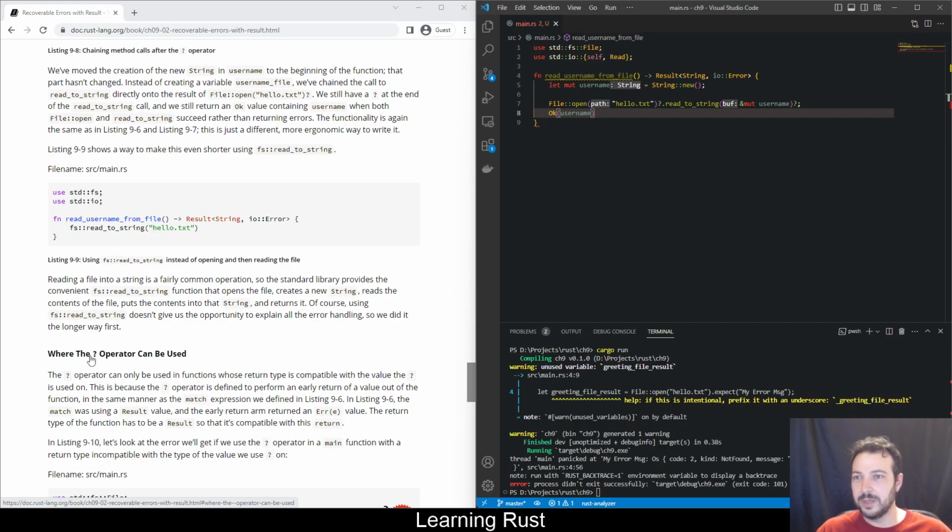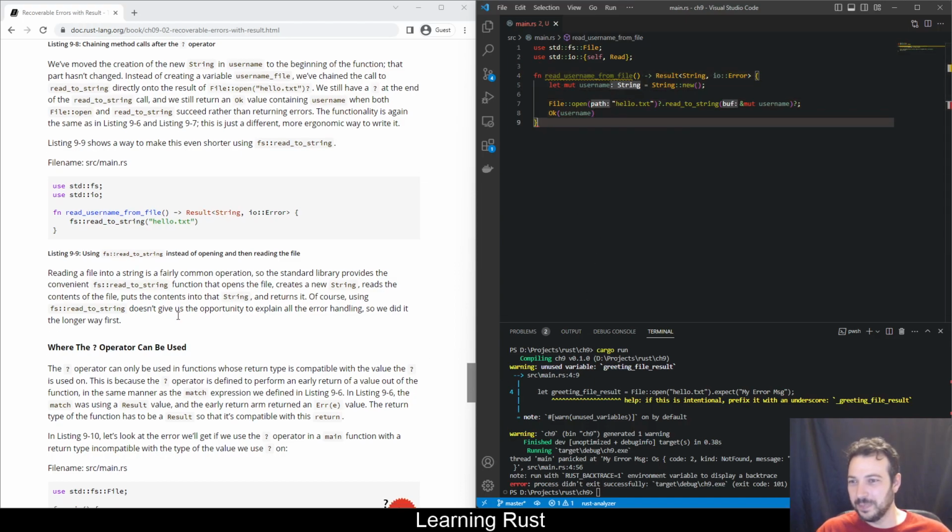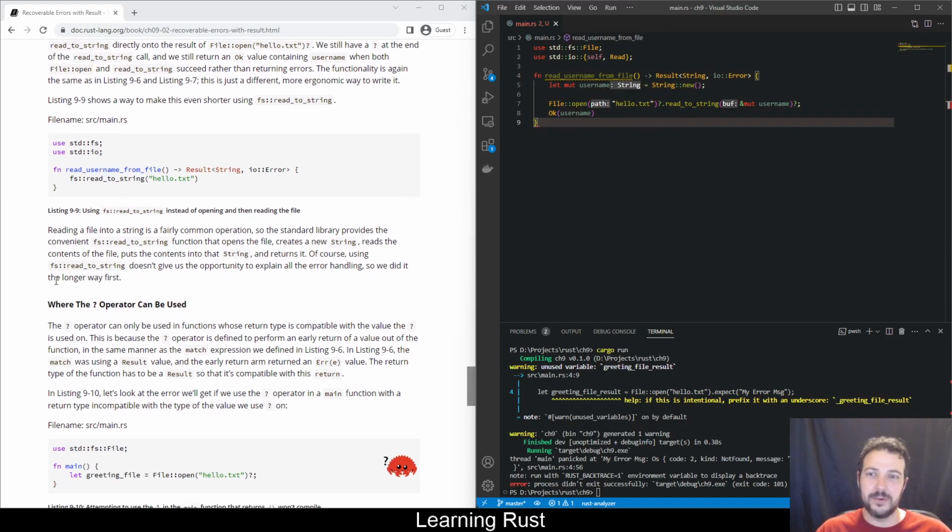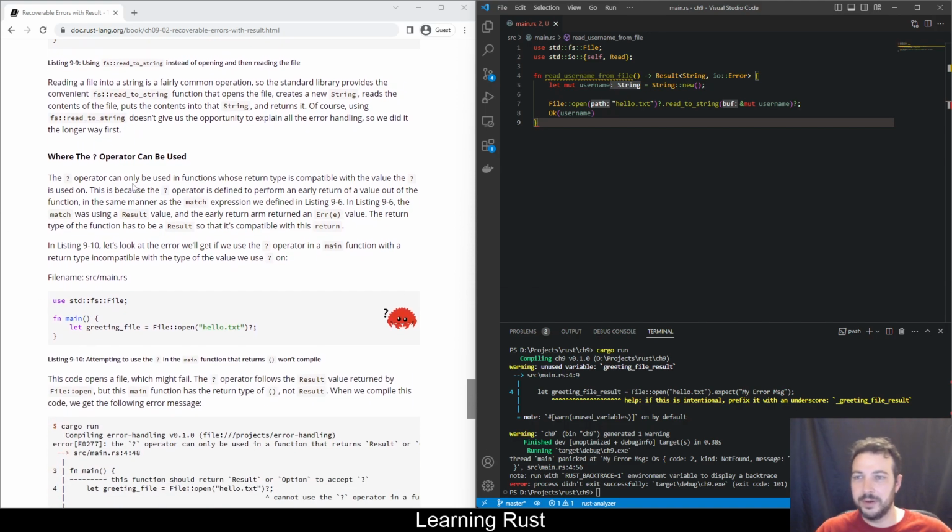Listing 9.9 shows a way to make this even shorter using fs::read_to_string. Okay, I guess that's what fs::read_to_string is all about. Reading a file into a string is a fairly common operation, so the standard library provides the convenient fs::read_to_string function that opens the file, creates a new String, reads the content of the file, puts the content into that String, and returns it. Of course, using fs::read_to_string doesn't give us the opportunity to explain all the error handling, so we did it the longer way.